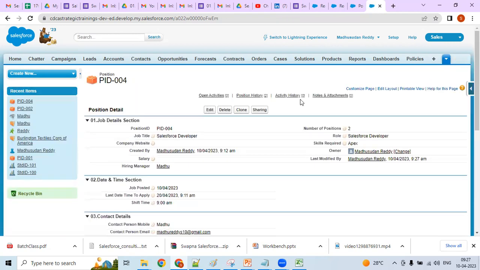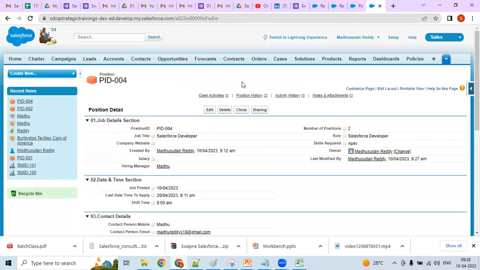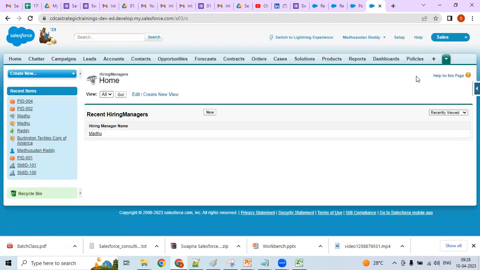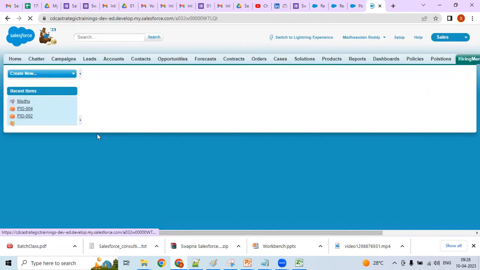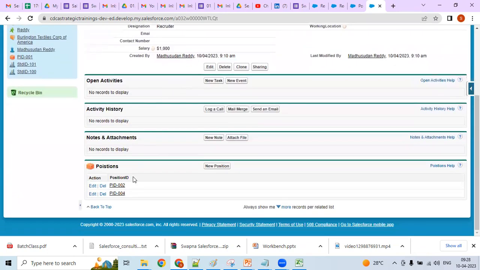Now, where will the related list be displayed? Where is the related list displaying? Hiring manager. You understood, right? Now, if we go to Madhu, it should show how many positions? 2. Got it?